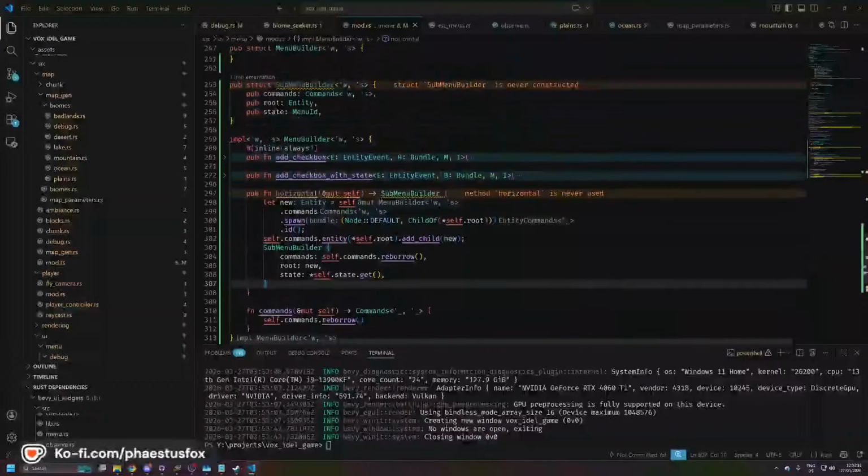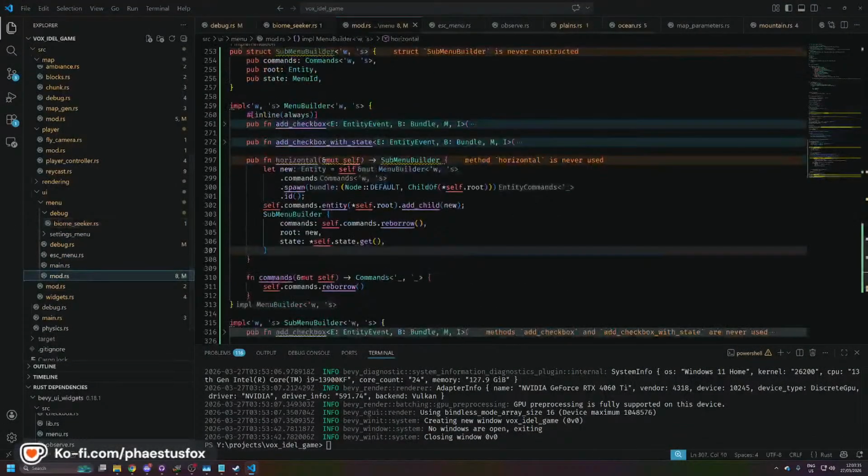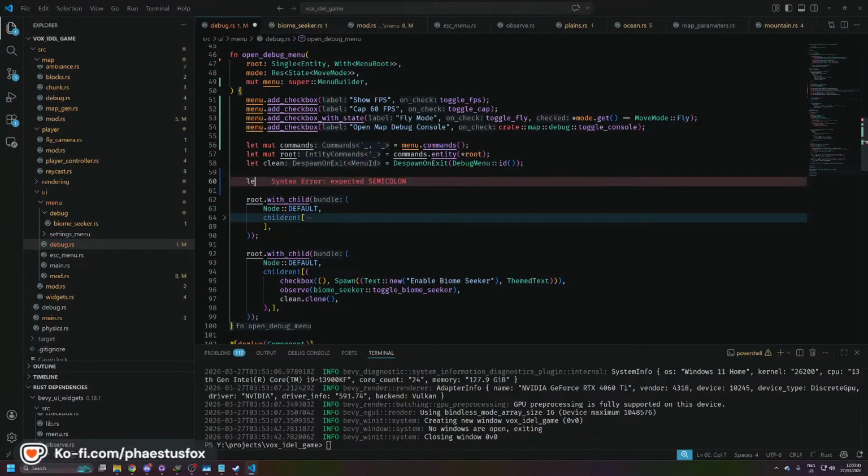Yeah, I'm working on my UI. It's good. I'm trying to get a simple tile set. I'm trying to make a little prototype.